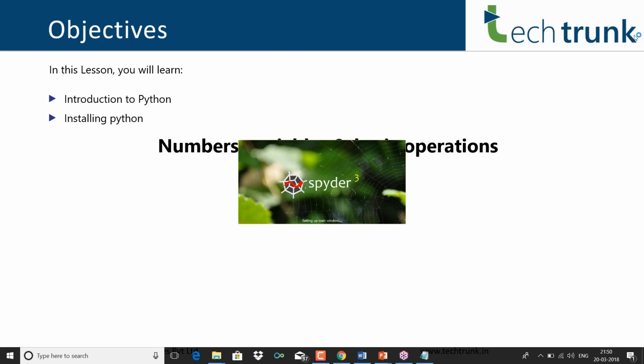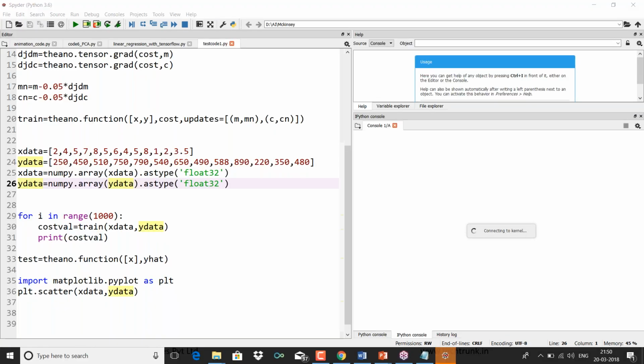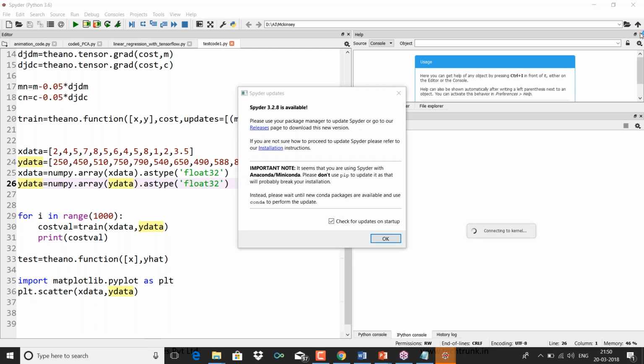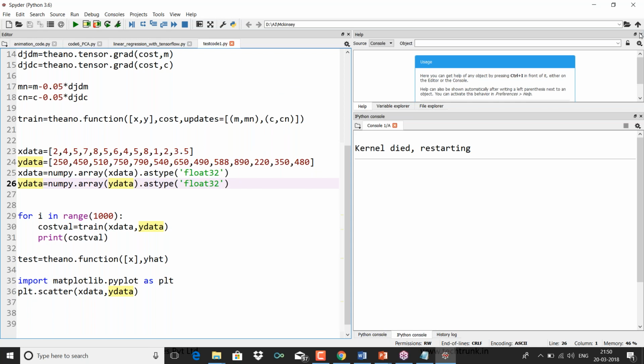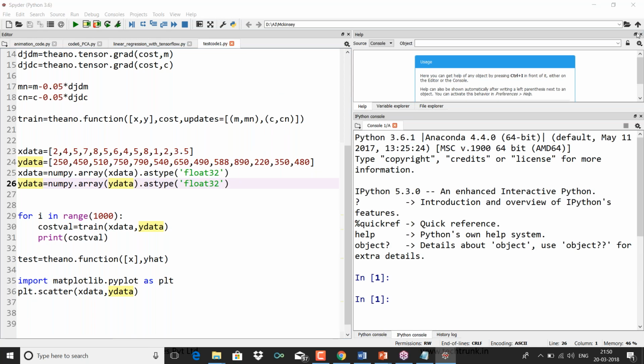Let it open. Just a moment, let my kernel start. All right, let me close all the stuff.